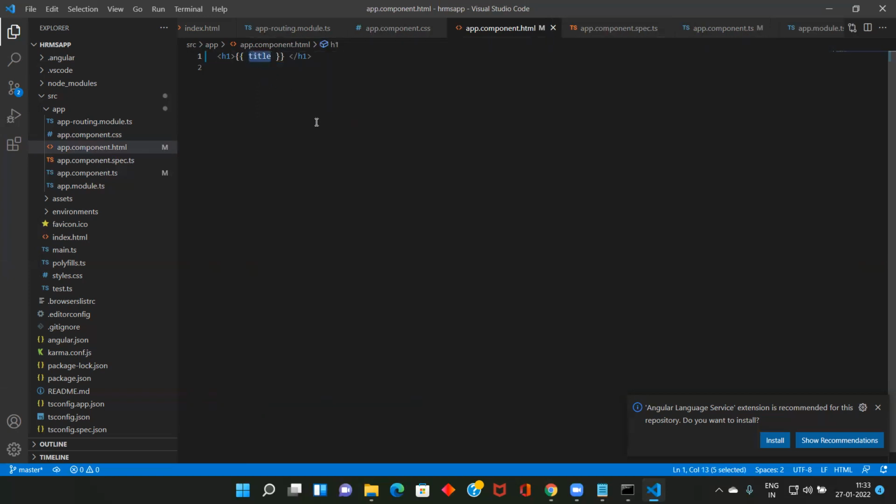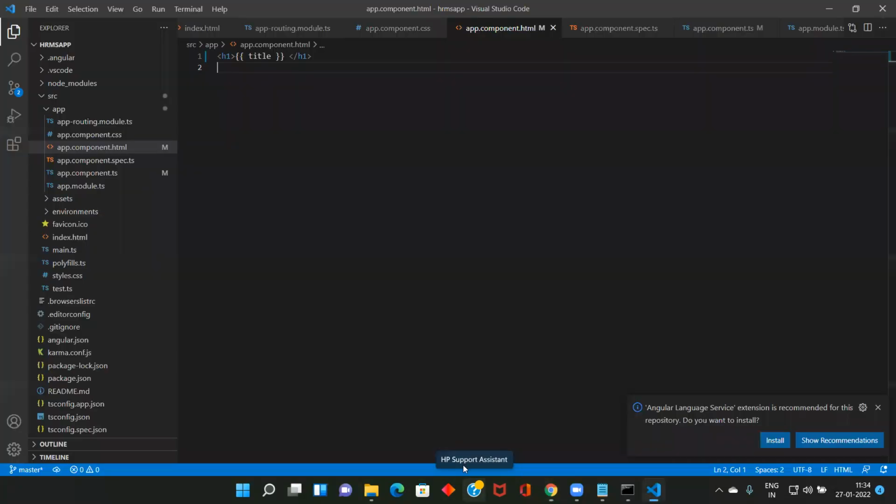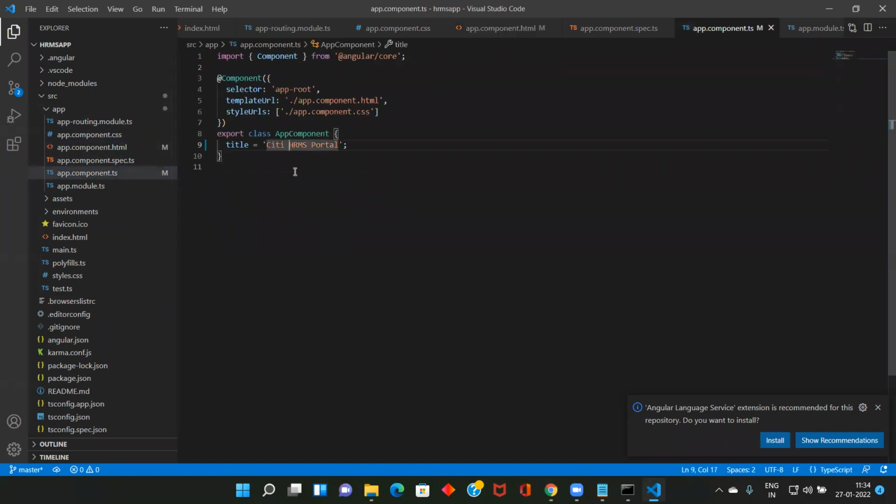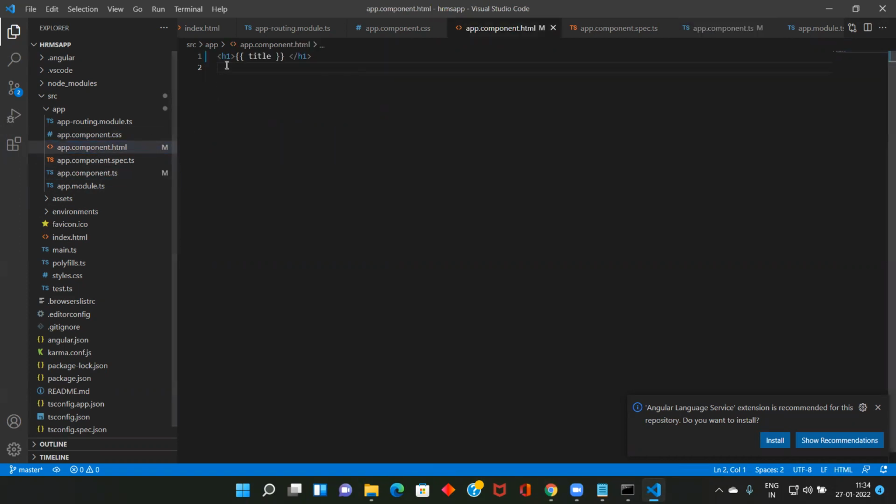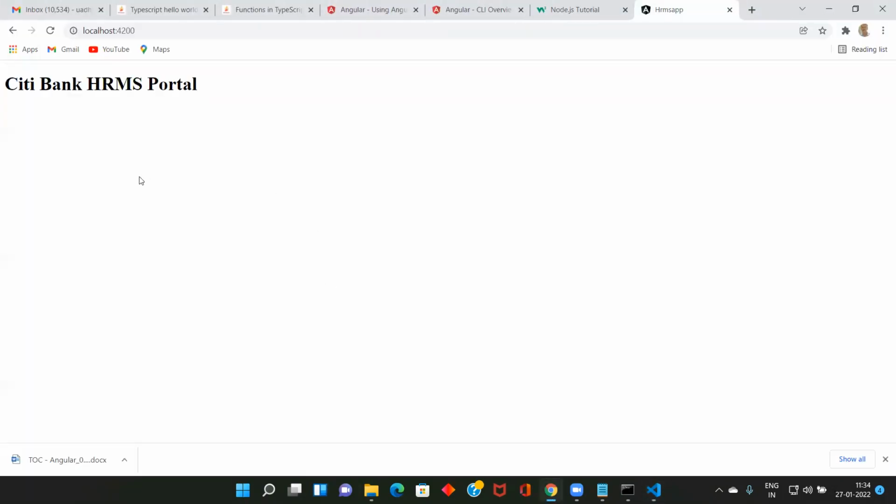Okay, so what I made here, I changed app.component.html. So we'll see what is the output. See here, City HRMS portal, Citibank HRMS portal. So now, when I change this one, app.component.html, here Citibank, Control S, and here is a component, and this HTML. HTML maybe center, we will see after that. See here, Citibank HRMS portal.